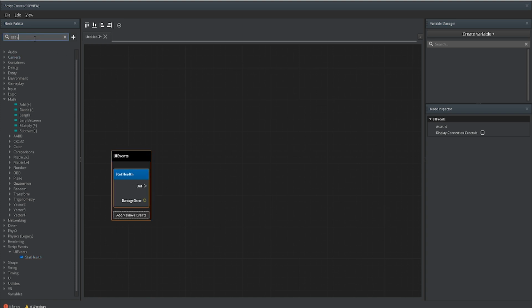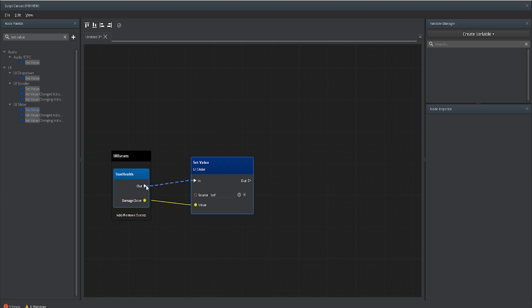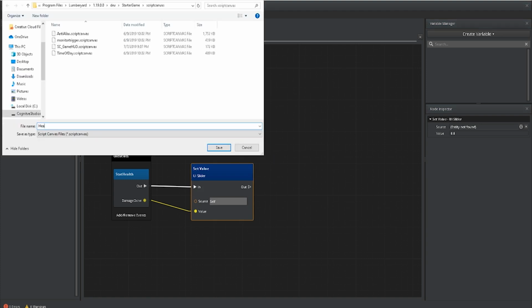So if I go here and do set value, we should get one for UI slider, because that's what our health bar is made out of. We're going to go to set value. And since we're already on the actual component for the health slider, we can leave the source to be self, drag that in, and there you go. All set. Let's save that.